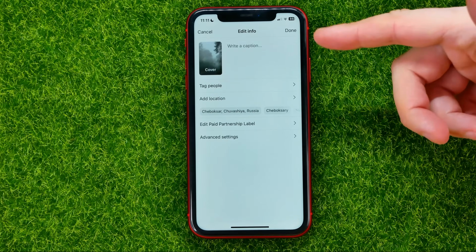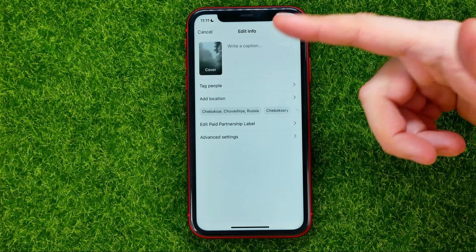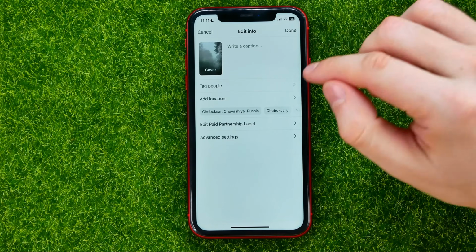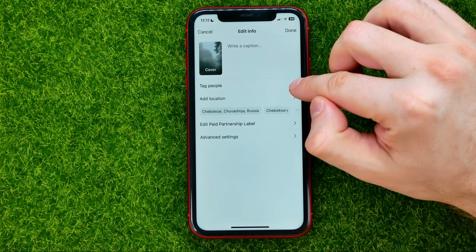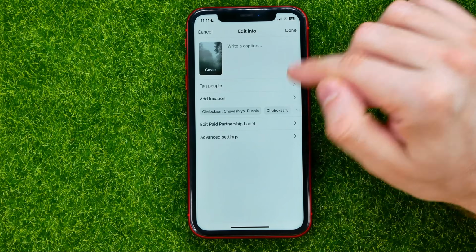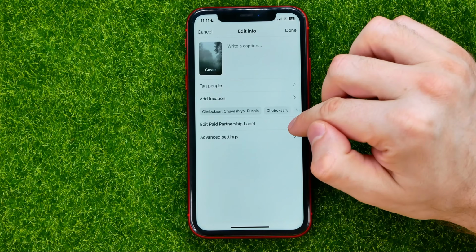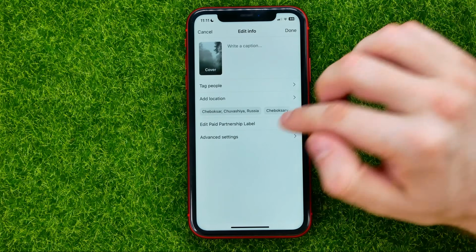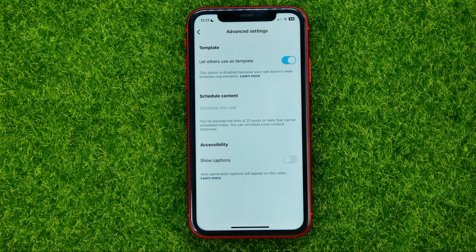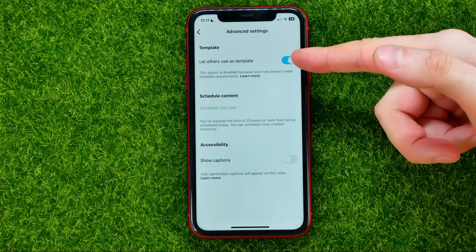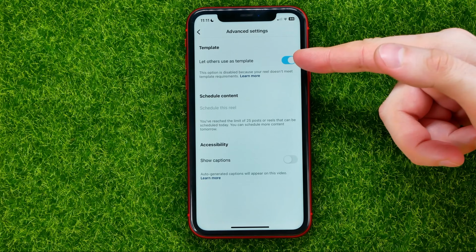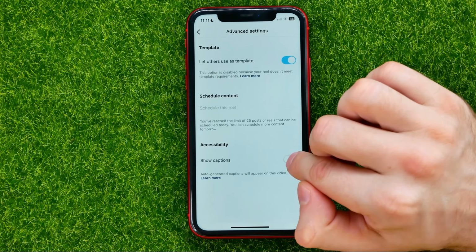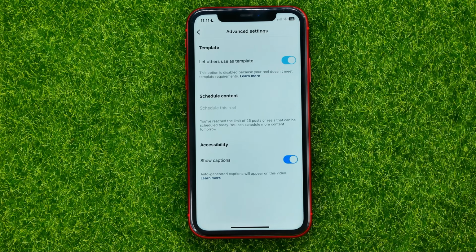After that, right here, you can write down a caption for that reel. Also, you can tag some people, add location, edit the paid partnership label, and if you open up advanced settings, right here you can let others use this reel as a template, or you can refuse it, or you can also enable the show captions feature if you want.